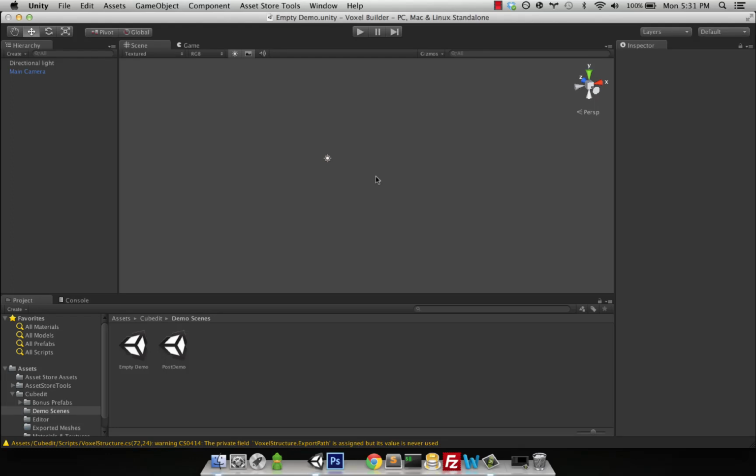In this video I'm going to walk you through the basic functionality of Cubedit, the Voxel Toolkit for Unity. Cubedit is a simple set of assets that allows for the rapid creation of voxel geometry directly in the Unity editor. For me, good game design is all about trying out new ideas quickly.